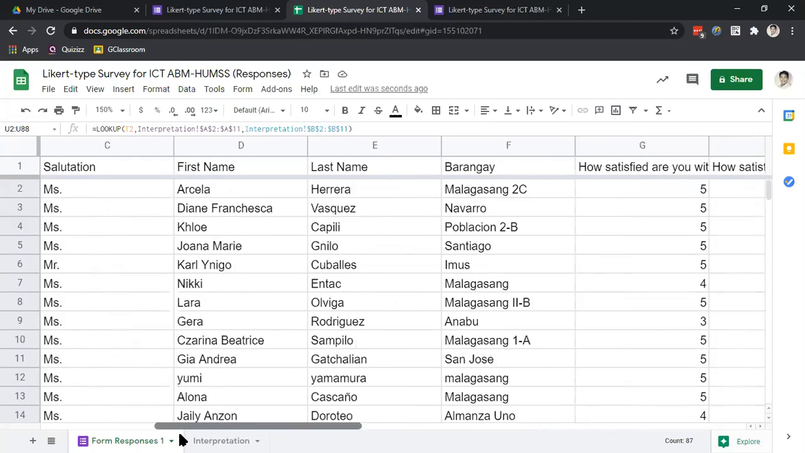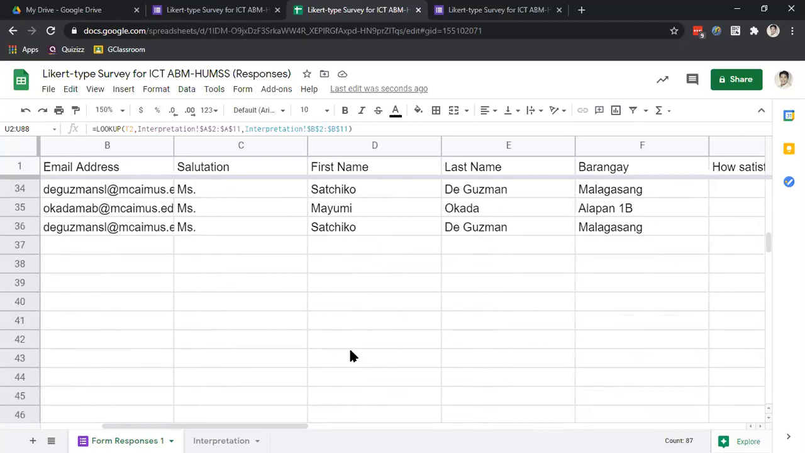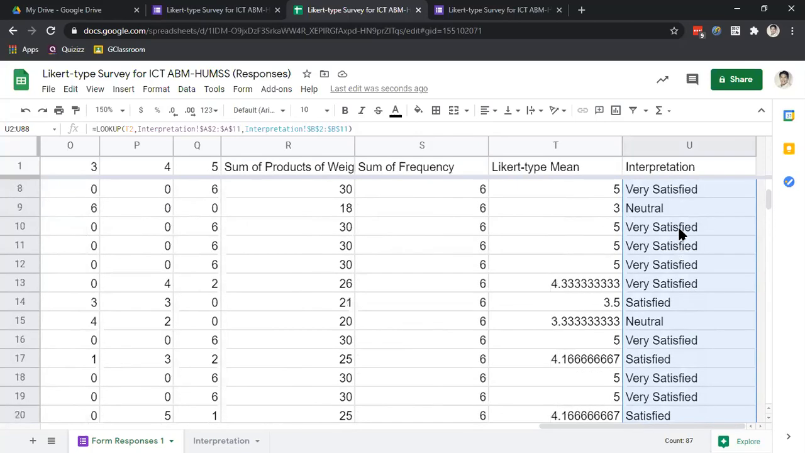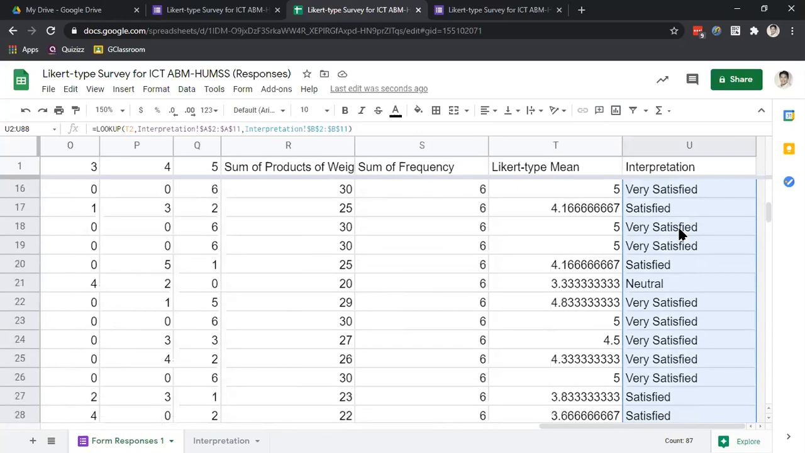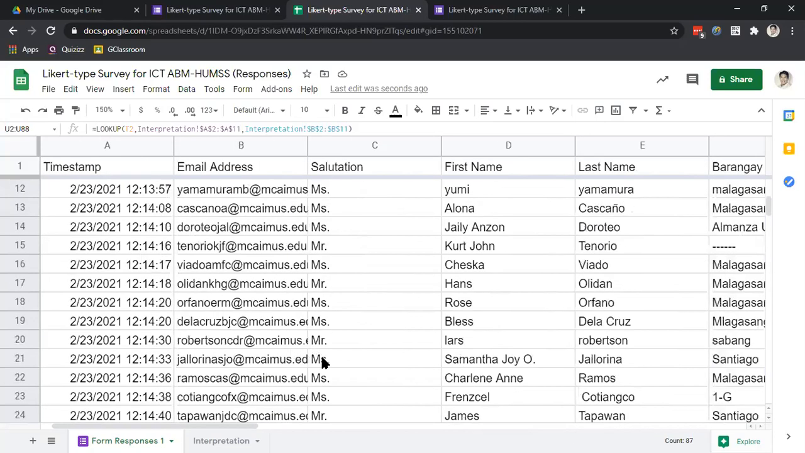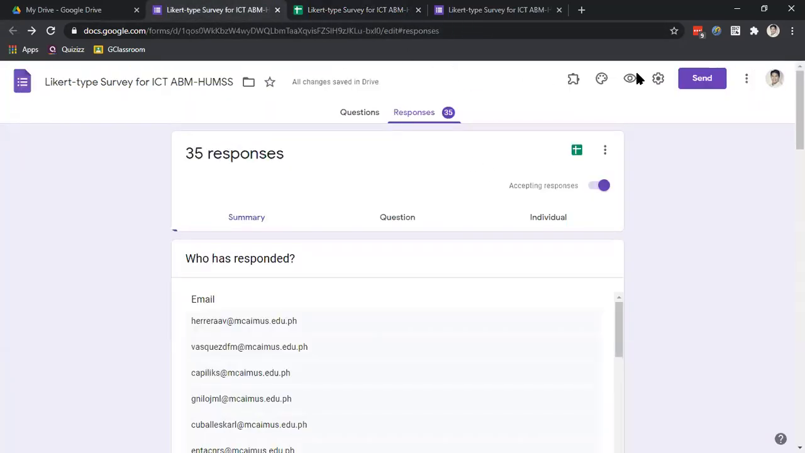So each time na, so kahit madagdagan pa ng sagot ito, it will automatically compute the values or the interpretation of the people who answered your survey. Okay? So for example, ako naman ang sasagot. Okay, let's try to answer this. Ako naman ang sasagot.